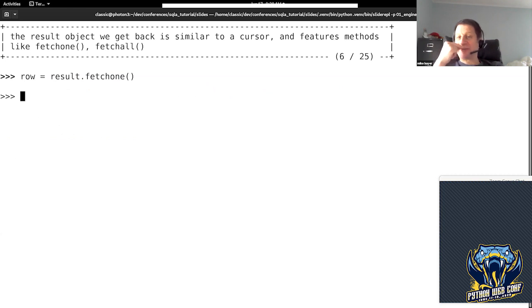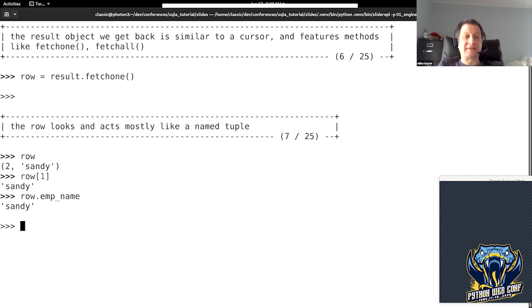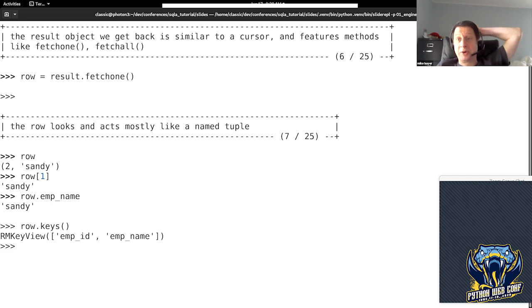When we have a result object back, it acts a little bit like the Python database API cursor. It has methods like fetchone. It has rows that come back as tuples. They're actually not quite tuples. First and foremost, they're named tuples, meaning the names of the columns are in the row as names you can access, and they're actually here with keys. So emp ID and emp name are the keys. And this is actually the first place where something is changing in SQLAlchemy 2.0, is that they're going to be even more like tuples.